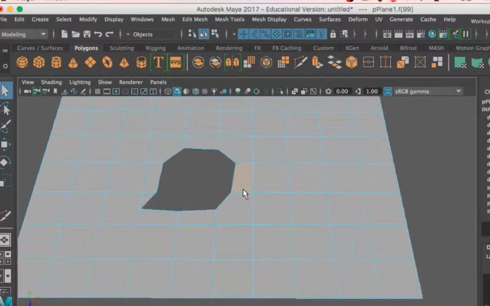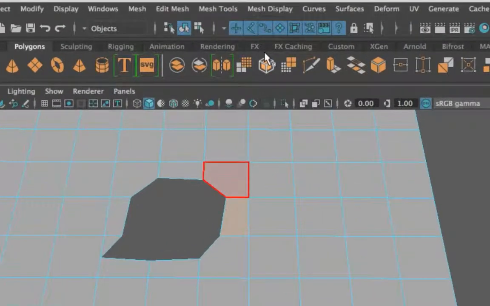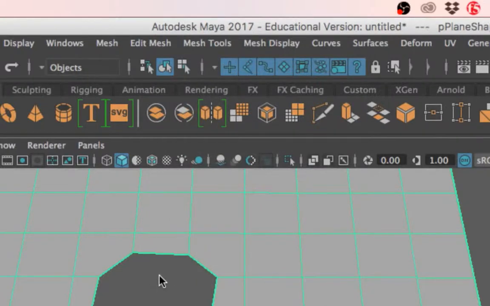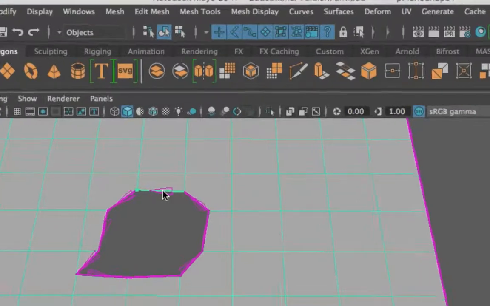And we want to close up our hole, right? So let's look for something called Append Poly tool. It's under mesh tools. Append Poly tool. And you need to click on the very first edge.